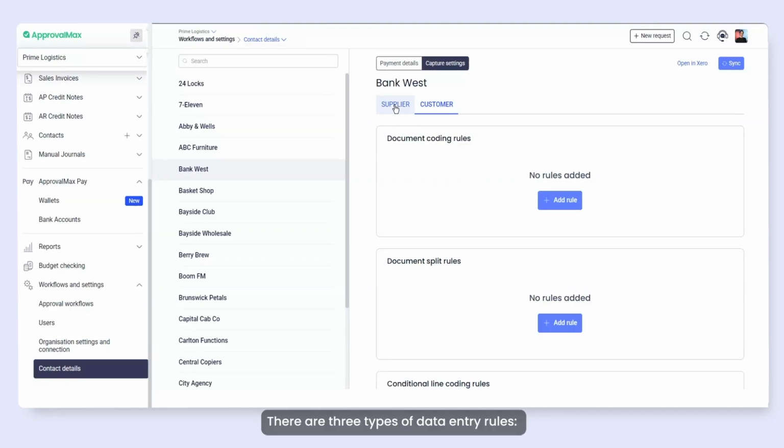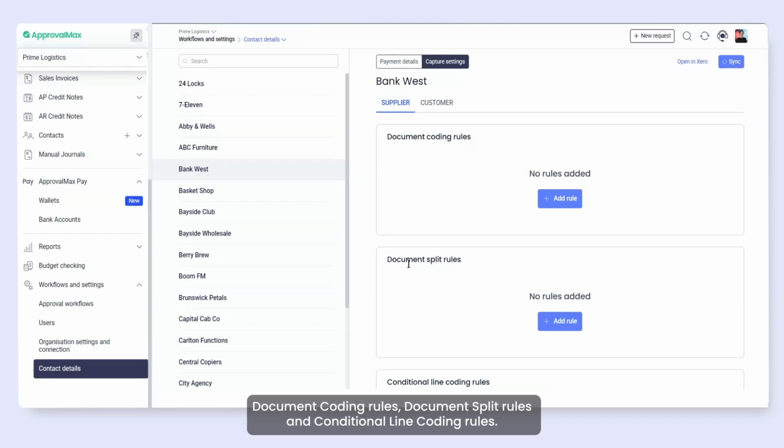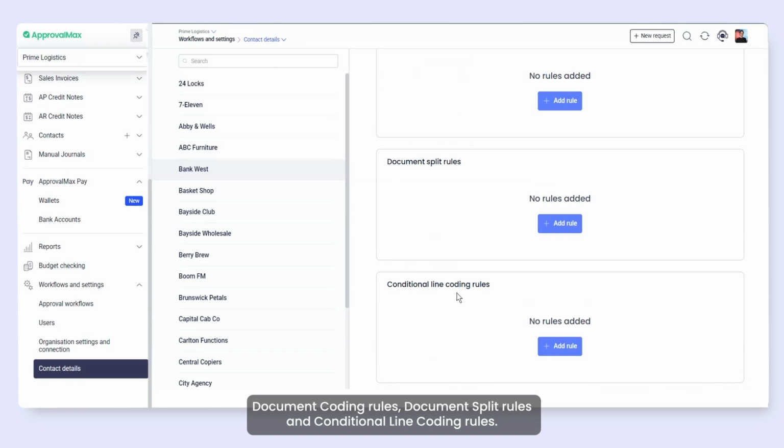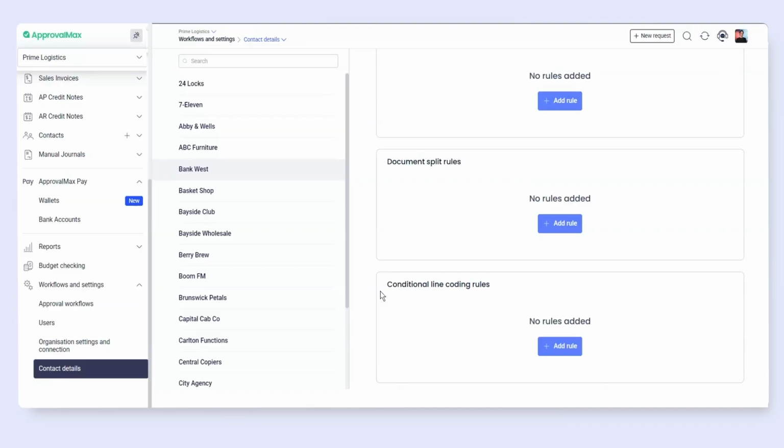There are 3 types of data entry rules: document coding rules, document split rules, and conditional line coding rules. Let's take a closer look with an example for each one.